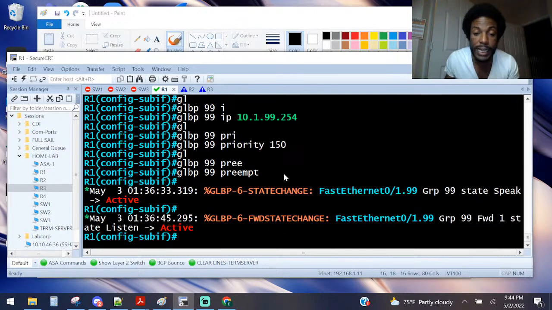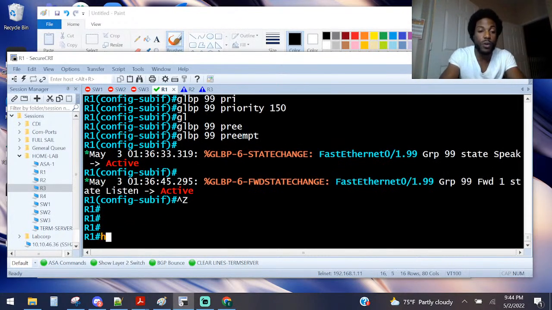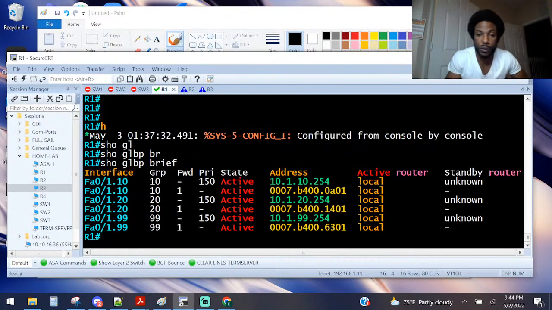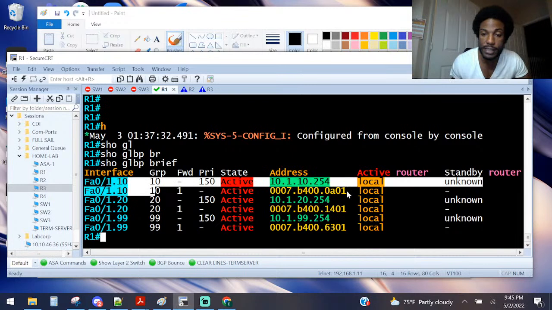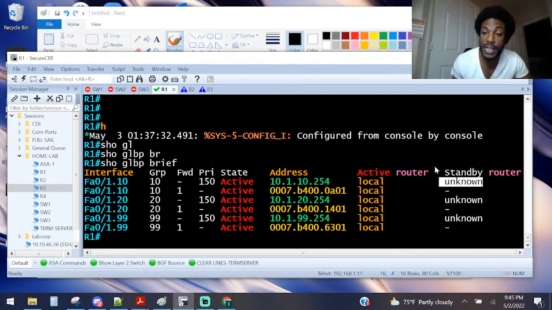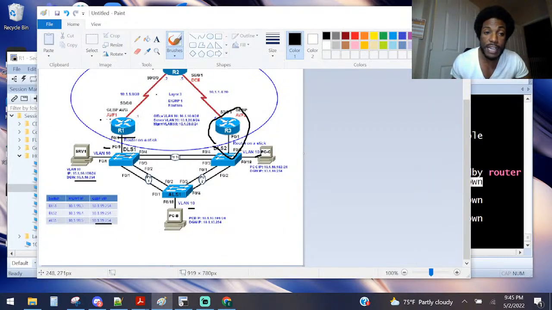Let's see. So that guy's in active mode. We should verify our work with what? Show GLBP brief. And we'll see we are active for several sub interfaces. We got these two in that group. That is the virtual MAC address. There's the IP, the physical IP address that's associated with it. And there's the priorities. We don't have a standby router just yet. I believe we're going to make this guy active virtual forwarding.